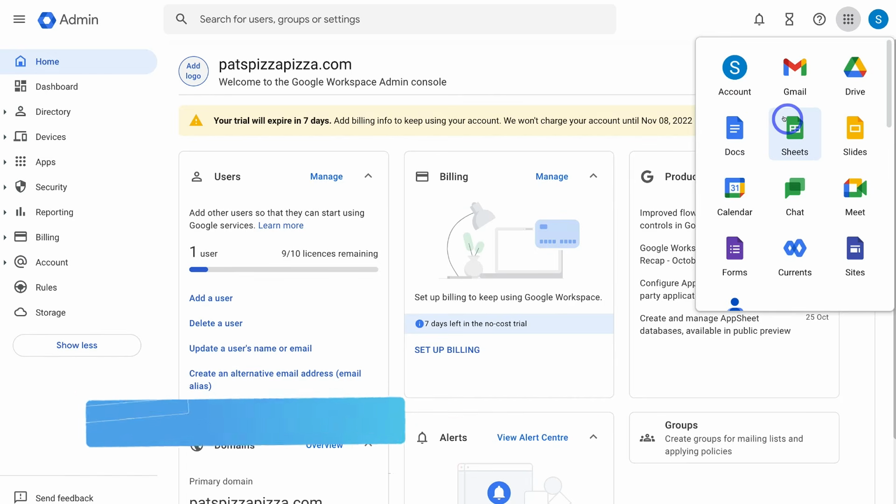For example, at the moment I only have one user that's associated with this account. And if I wanted to navigate over to my business emails, all I need to do is click on Gmail here, and that's going to open up my business email. Each additional user that you add inside your Google Workspace account has access to all of these apps.